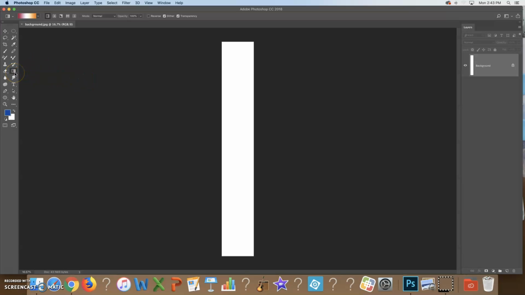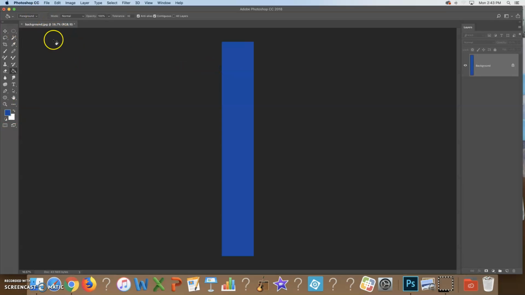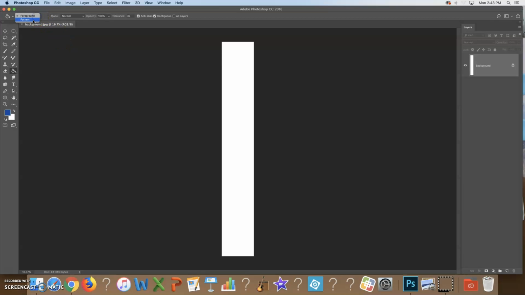Now, first of all, to access the patterns, it's within the gradient tool, and it's actually within the paint bucket tool. So if you've used the paint bucket tool before, you see that it's marked foreground. That means that when you use the paint bucket, it's going to apply this blue on there, whatever this foreground color is. It's just going to be a solid color like that. But if you wanted to do a pattern, you change this drop-down menu to pattern.